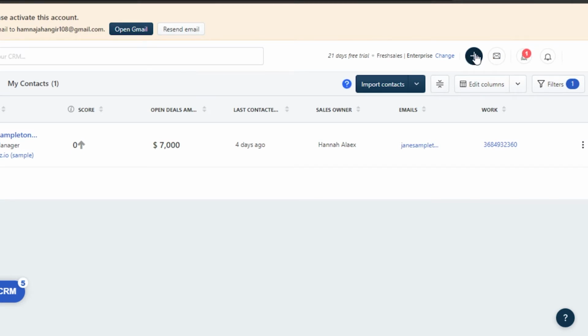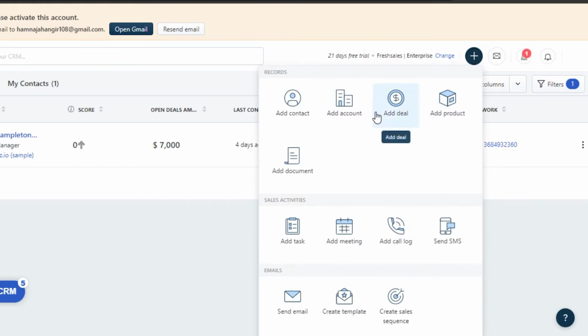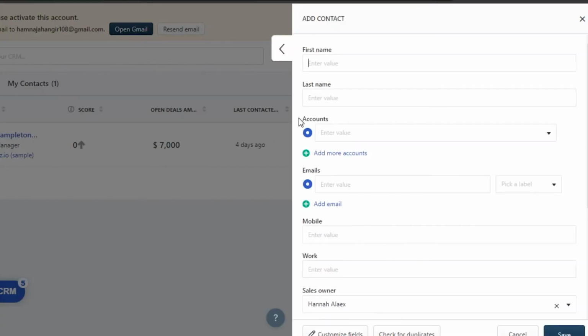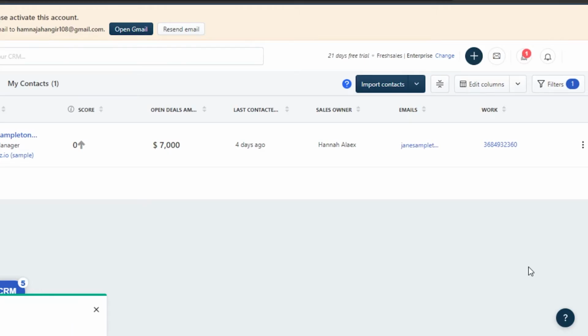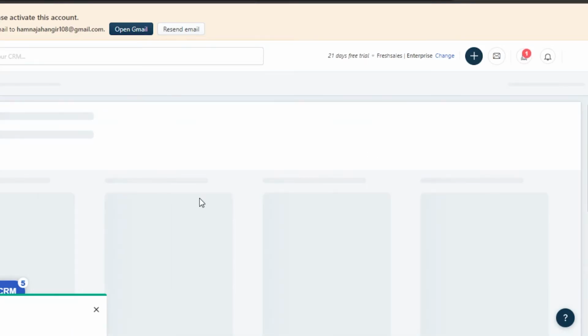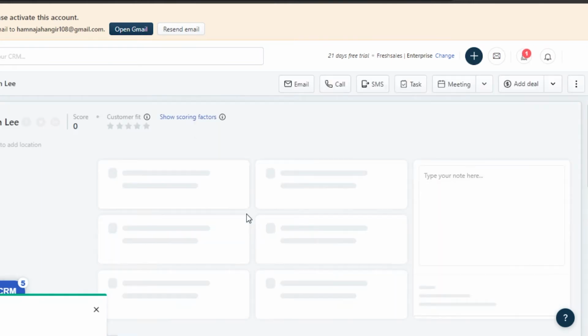To create a new contact or to create a new form, you will find this plus button right here. When you click on this plus button, it quickly allows you to add a new contact, deal, and product. So I'm going to click right here. And now I will be able to create a new contact. Simply add first name, last name, account, email, mobile, work, owner, and then the rest of the description. So I have added a first name, last name, and phone number. I'm going to click on save and a new contact will be created right here.